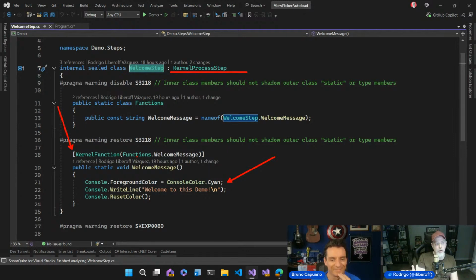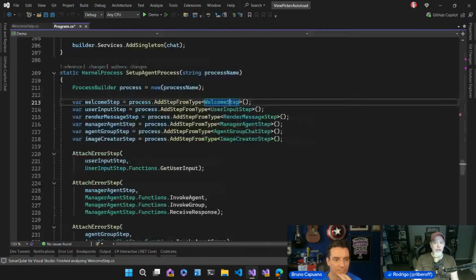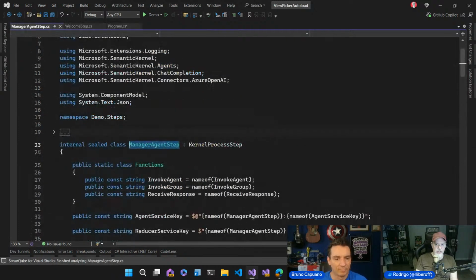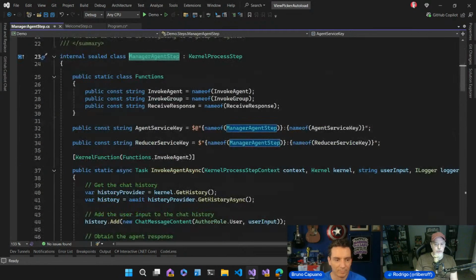If you remember Semantic Kernel, kernel functions defined as plugins are the function callings that we provide to an LLM to know what to do. So we're using the LLM as a planner to call the different elements of the process that we are going to define. This one is going to print the welcome message, but we could do more complex stuff, like, for example, the manager agent step, which has 3 functions.